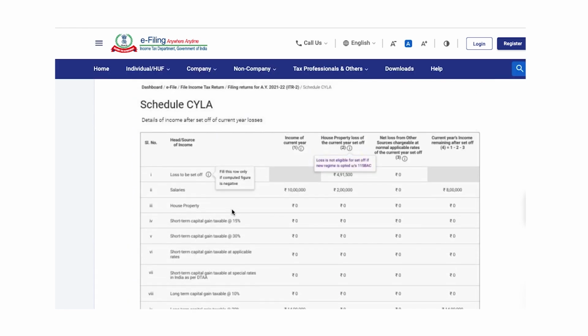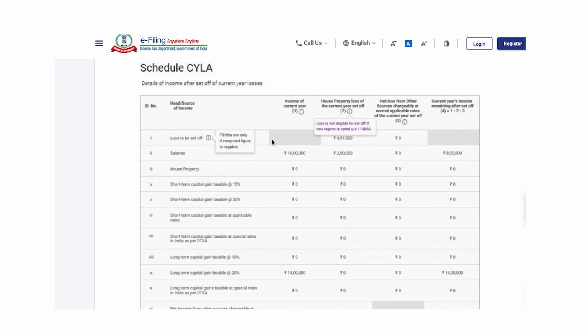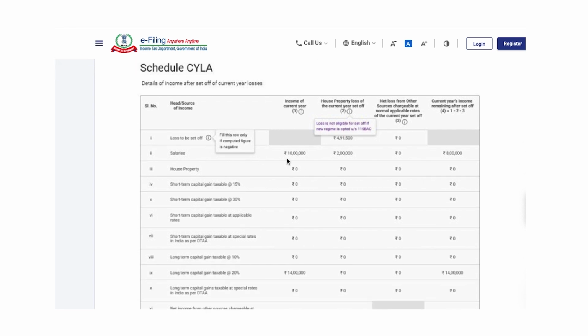Then we have Schedule CYLA, which is a set off of current year losses. These schedules you don't have to fill anything, but they will get auto-populated from the data that you have already inputted in other schedules like salary, house property. For example, here in salary you can see the current year. This is populated from your salary schedule.